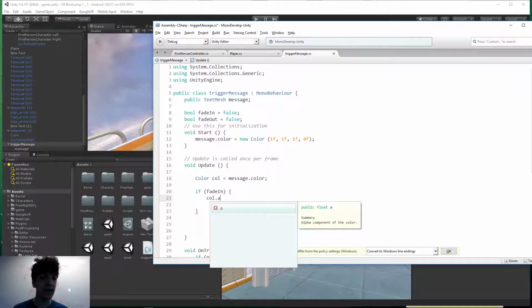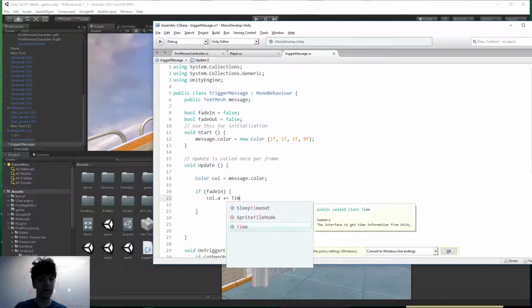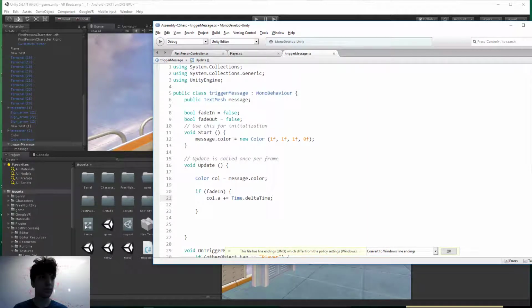So col.a, that's the alpha channel value, and then we're going to do plus equals to Time.deltaTime. So that will increase by 1 after 1 second, technically. So every frame, when fade in is equal to true, the col.a of this temporary variable is incrementing by the time. The last thing we have to do is now that we modified this temporary variable.